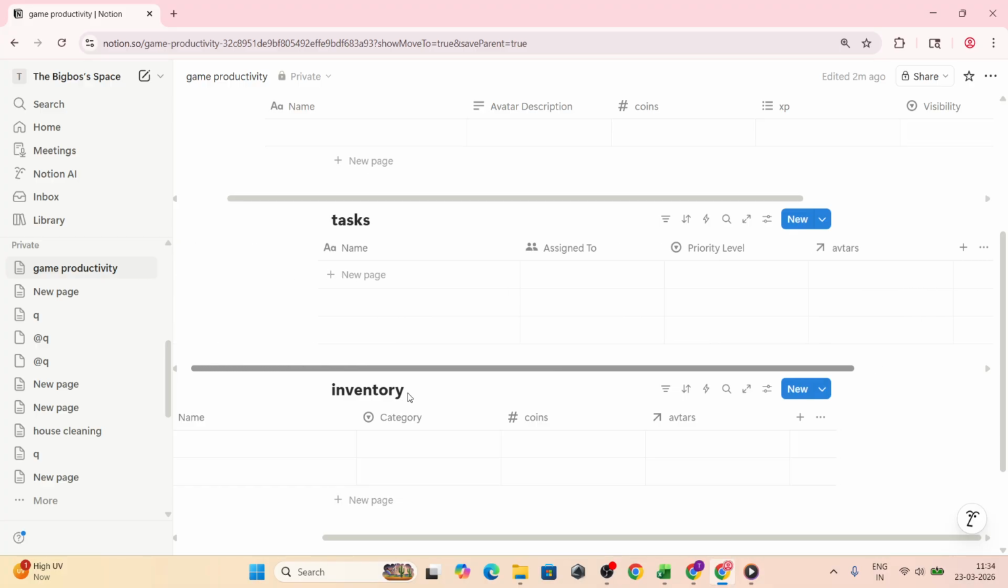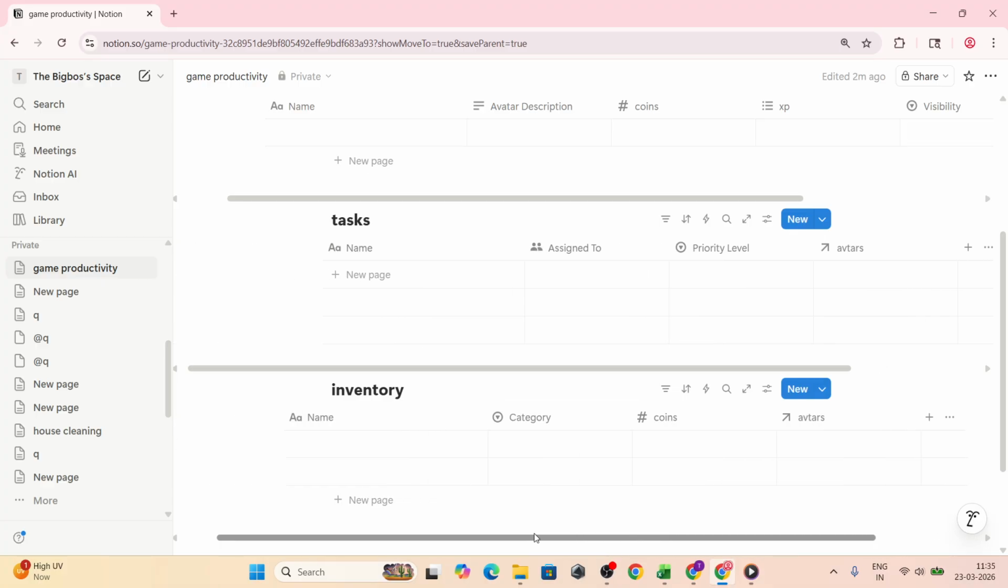In Rewards, list your real-life rewards and set a coin cost for each, things like a break, a snack, or a larger treat, whatever motivates you.